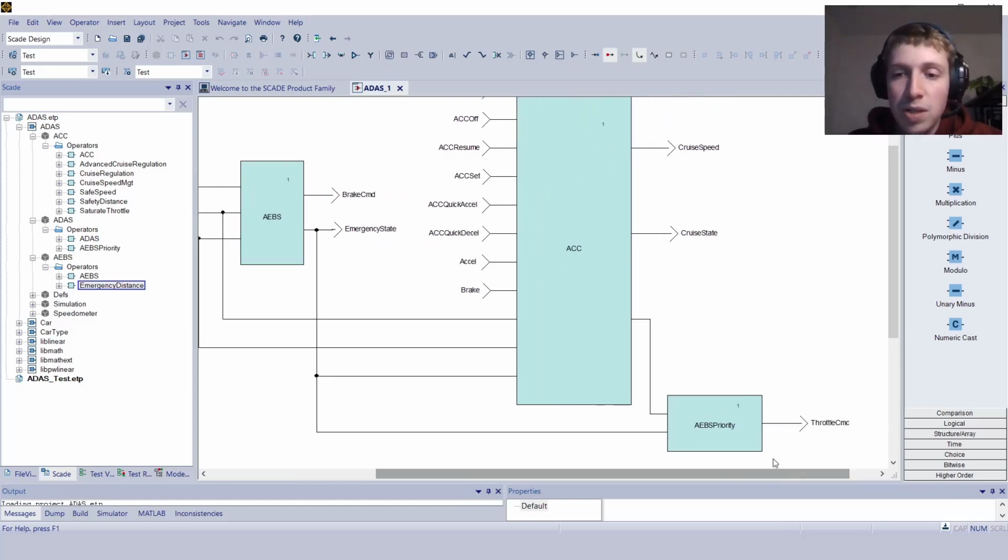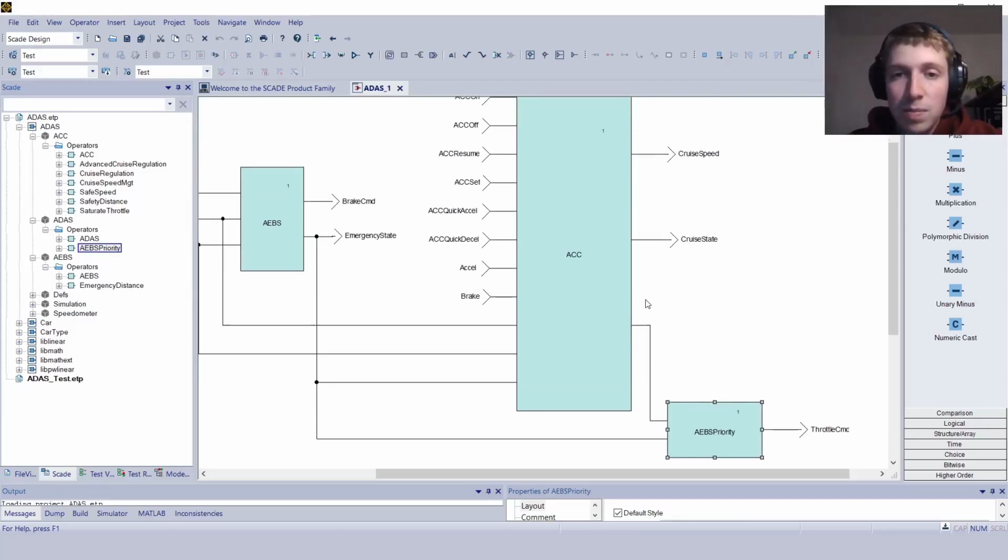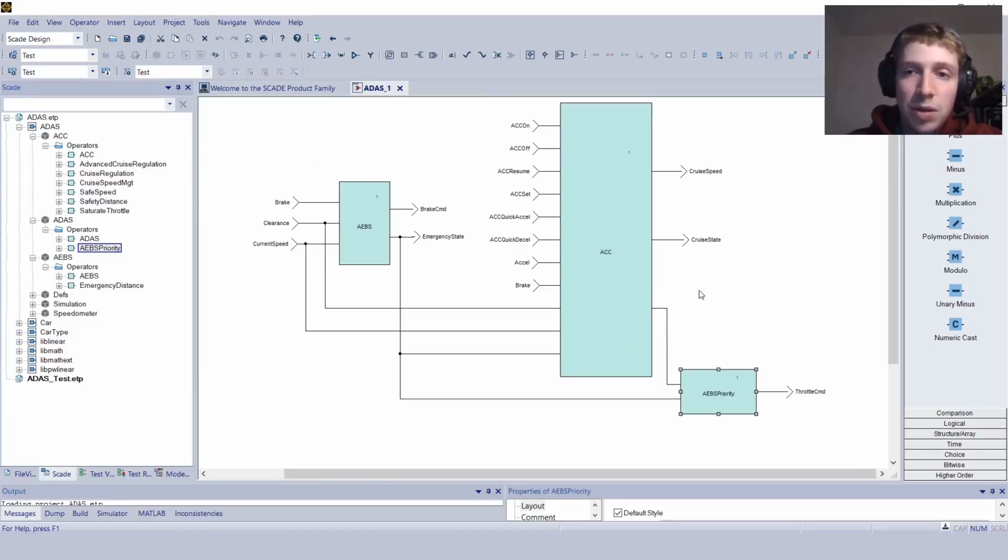Okay, so this is a first thing. But we also created another little operator, AEBS priority, which gives priority to the AEBS. If we have an emergency braking, we'll set the throttle command not to the throttle command that is output by the ACC, but to 0. So let's see this block. If we have an emergency braking, the throttle command will be set to pedal min, which is 0. So that's it. And now the system is working correctly.